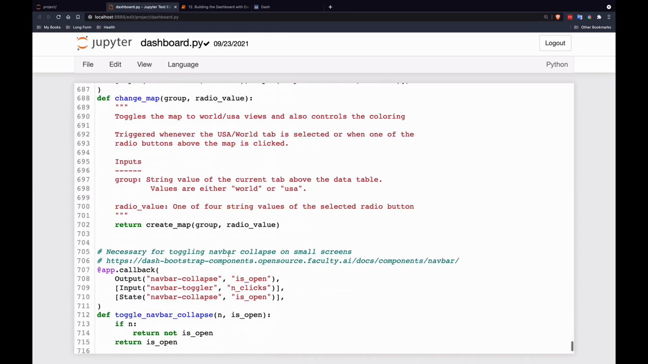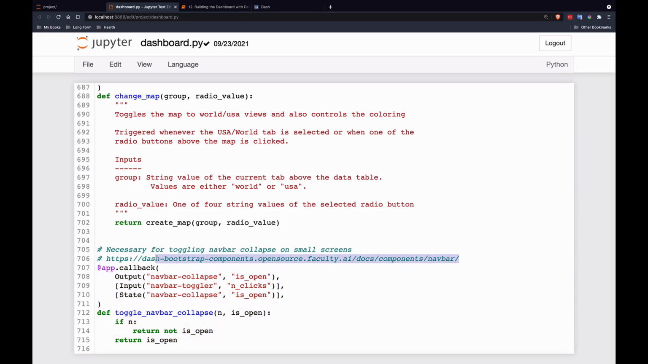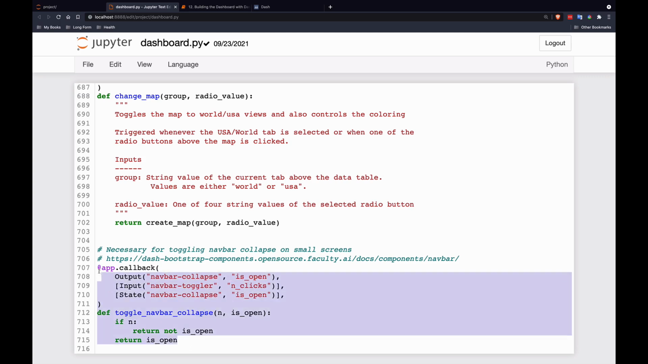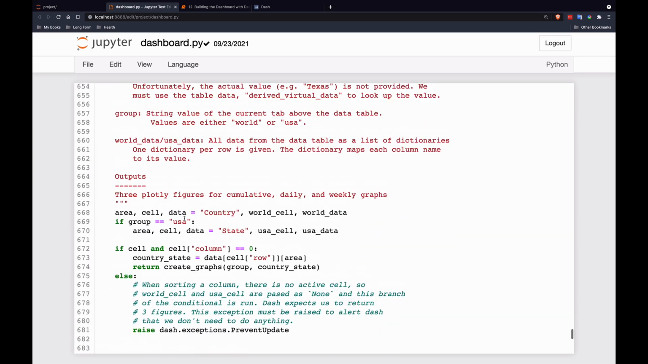Now there's one other callback that's needed, and that's for toggling this nav bar. This is very specific, and this is actually just taken directly from this Dash Bootstrap components library. So it just figures out whether it is open or not. And this is on mobile. So you'll see this whenever you shrink the screen a little bit smaller than 1,000 pixels. And we'll show that when we get into the CSS section. All right, so that is it for adding the callback.